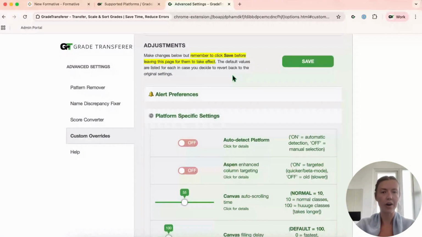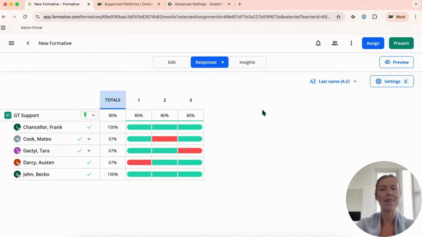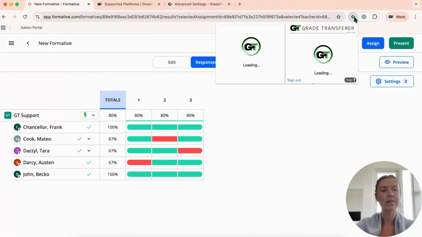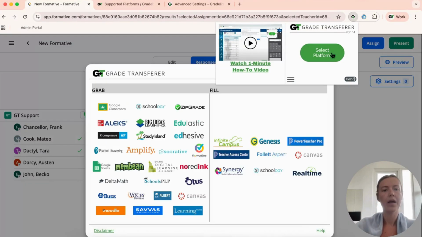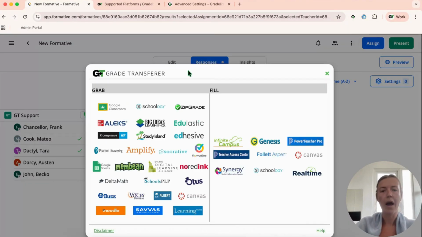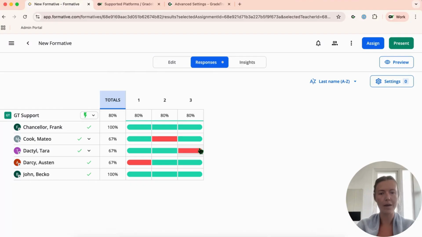So with the setting turned off, let's see what it looks like to use GradeTransfer. I'm going to be modeling in the formative gradebook, but this will work for any of our supported grabbing or filling platforms, as I mentioned. So when you go into GradeTransfer, instead of the big green grab data or fill data button that you might be used to, you will instead see select platform. When you click on this, it will bring up a menu of different gradebooks that you can choose for your grabbing or filling. In this case, I'm using formative, so that would be the one I'm going to click on.